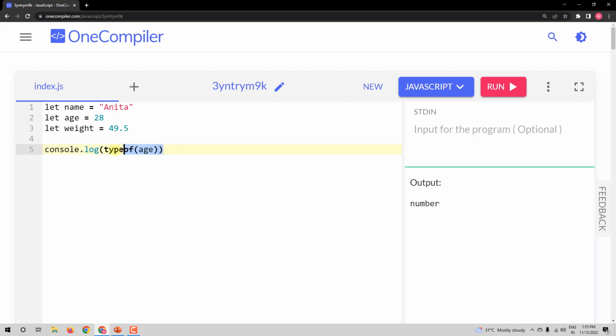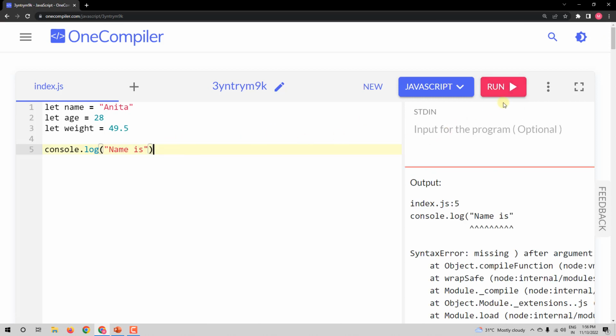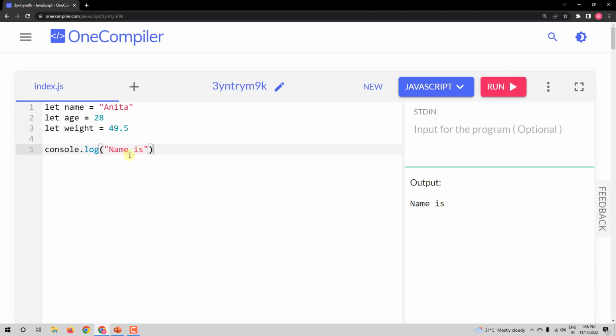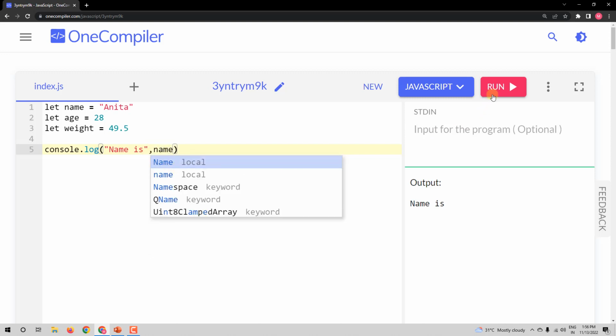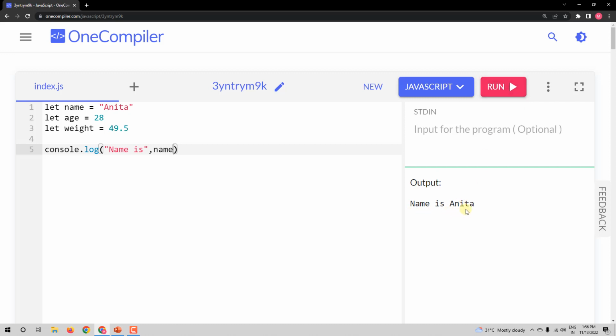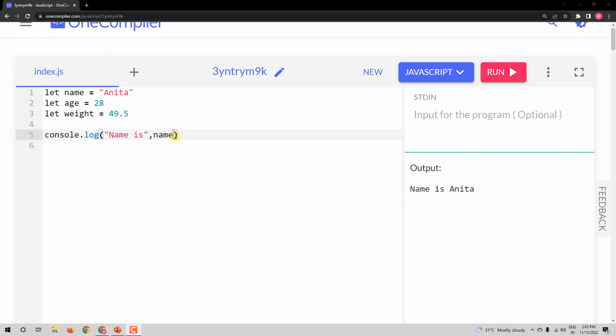All right, next let me say name is. Let me run it. Yeah, so I get whatever is in the quotes as output. I'll put a comma here and I'll say name. Let me run it. So name is Anita. Now, instead of writing it like this, there is one more way to write this and get the same output. So let us try it out.